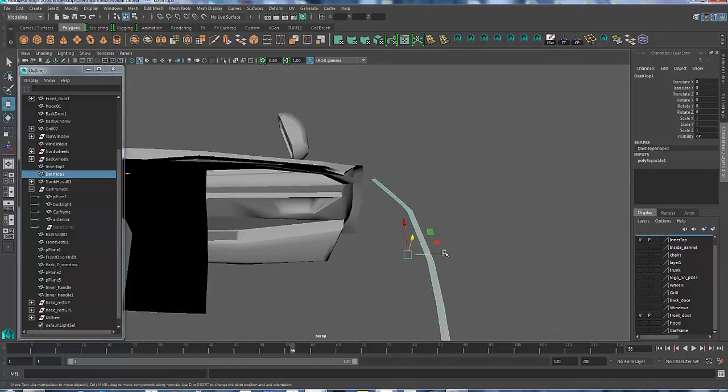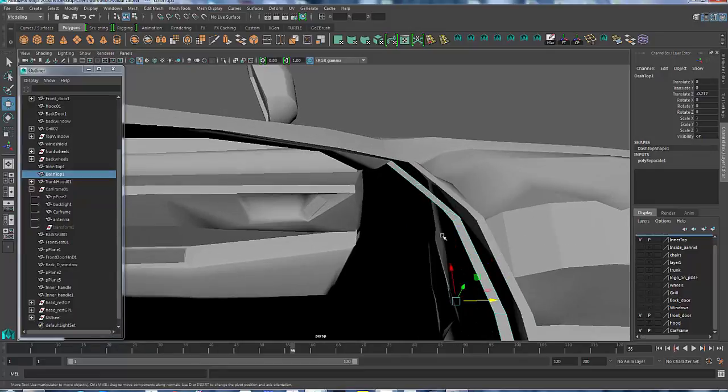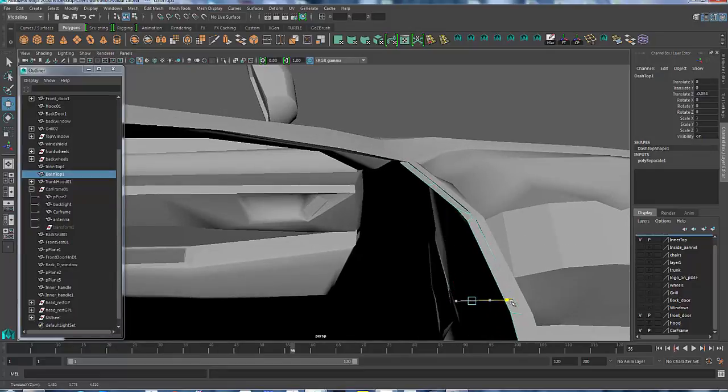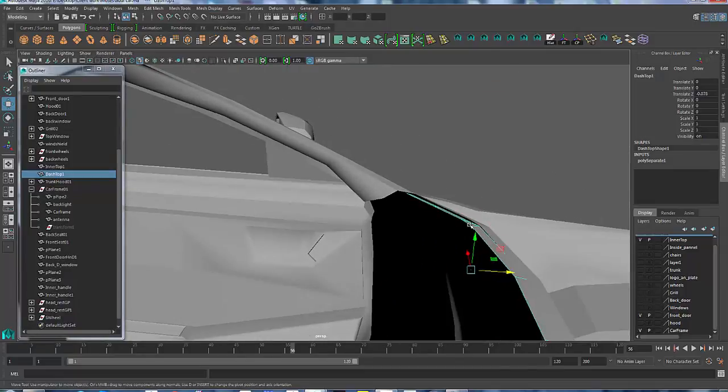I'm going to center its pivot so that I know where the transformation controls are for it, so I can move it out from where it was originally.